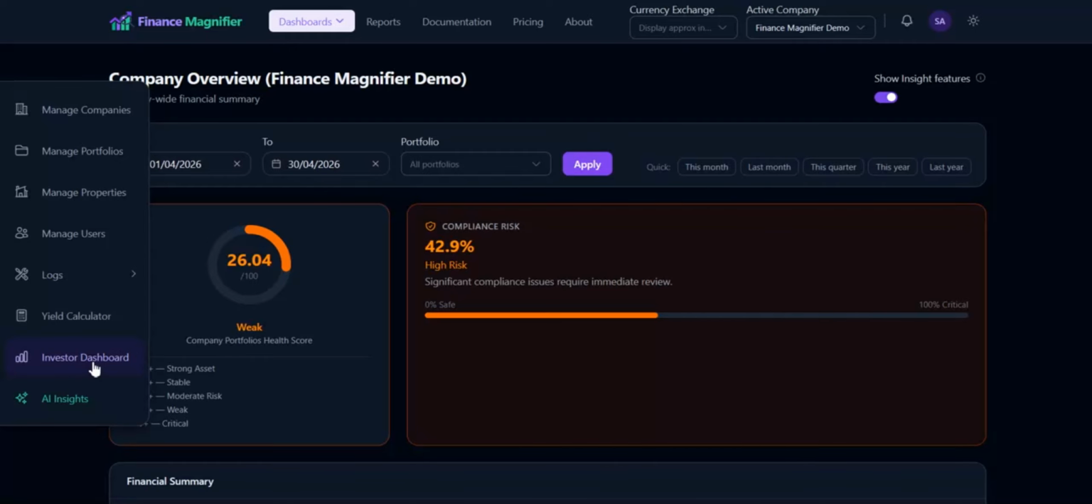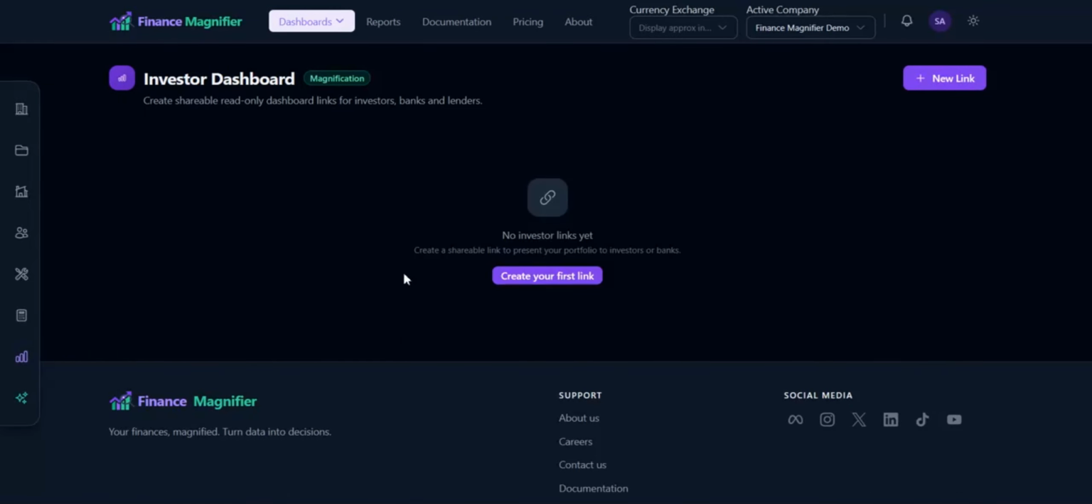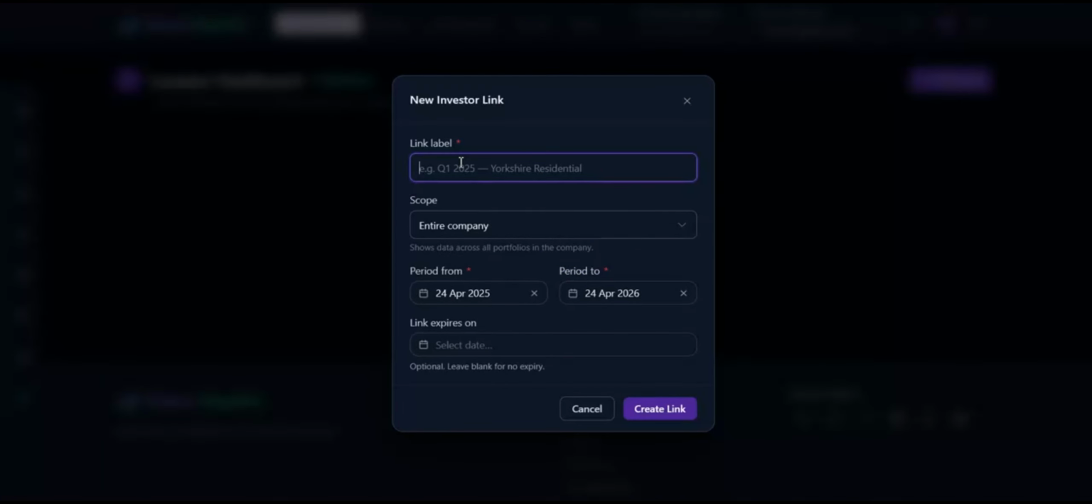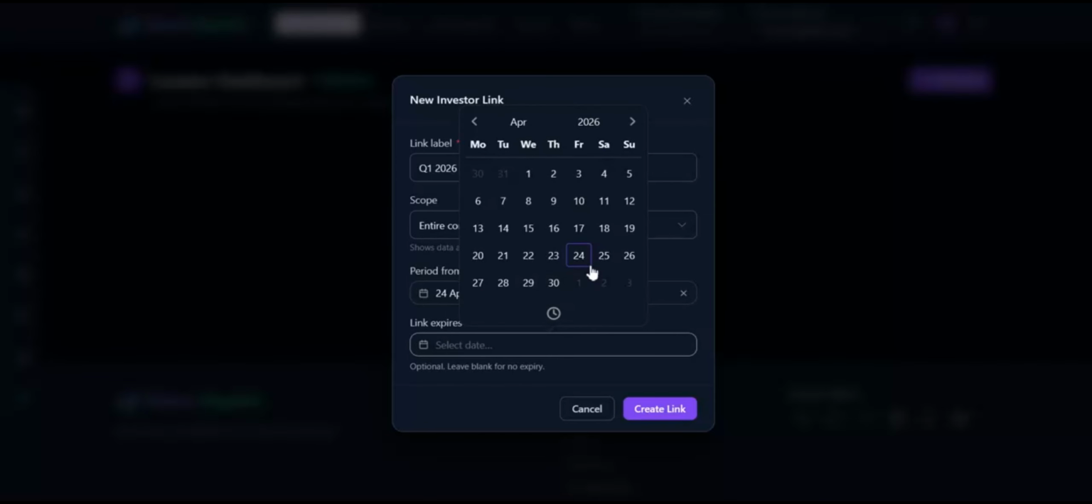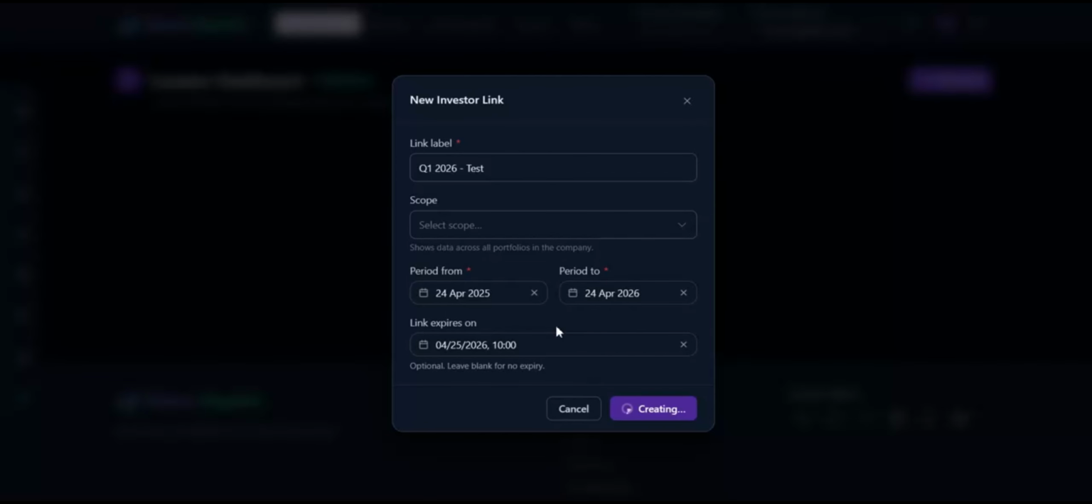You control exactly what they see, company-wide or a single portfolio. Set the date range. The link does the rest. No more stale exports, no more back and forth. Just a clean, professional view of your data, on demand.